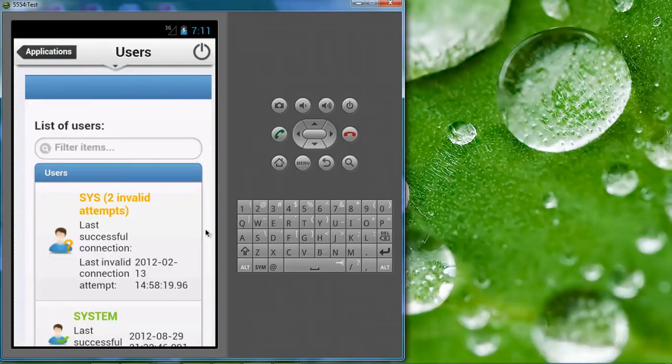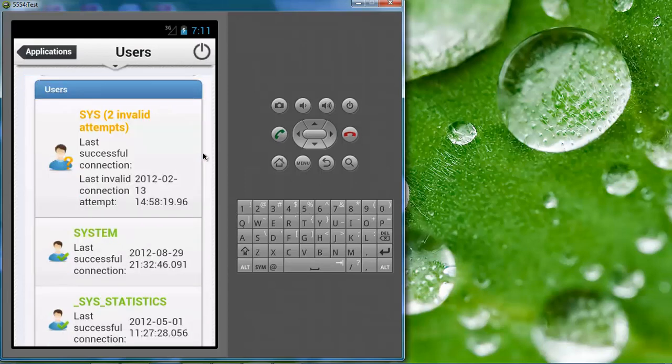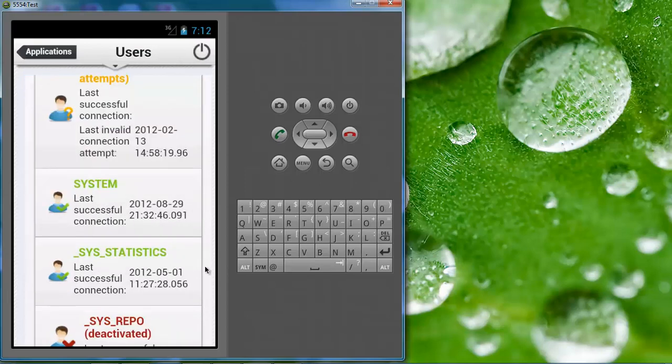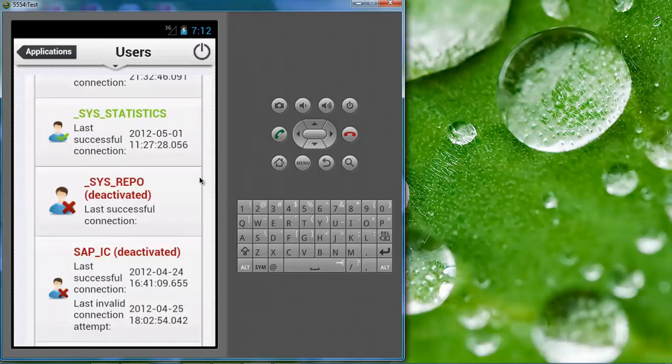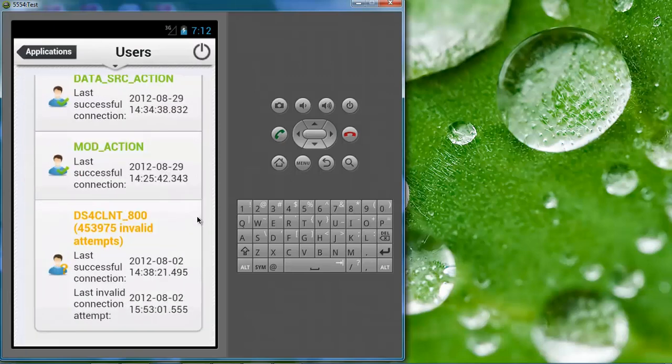In this overview of the users, I can see that the sys user has made 2 invalid attempts. That's interesting. I can see that there are deactivated users. And I can see that there is a user who has made almost half a million invalid attempts. So that's definitely not good, that's very suspicious. So I need to check what this user is for.